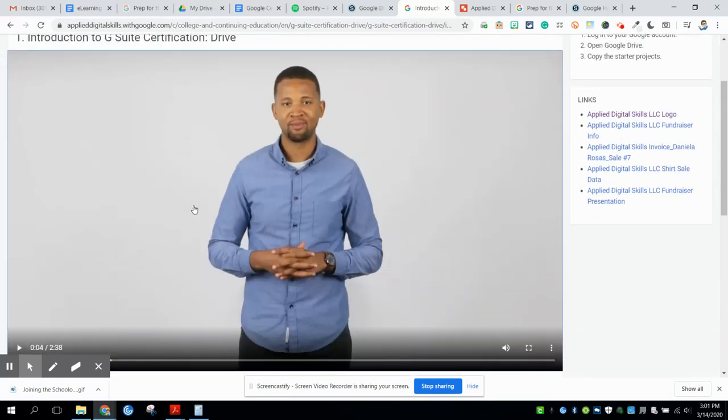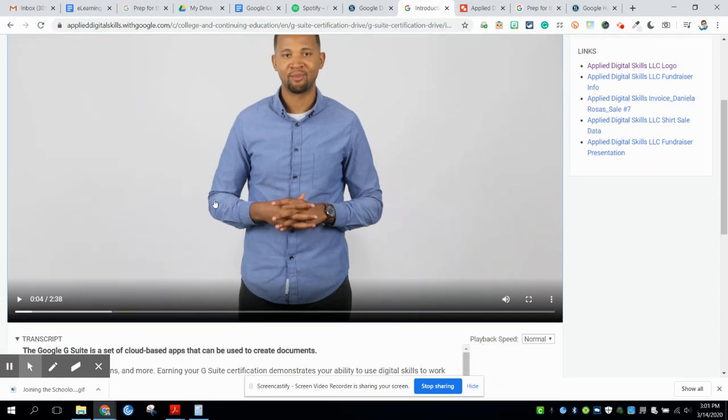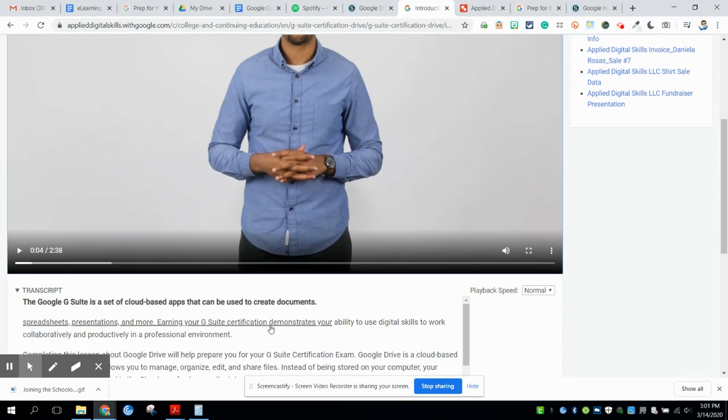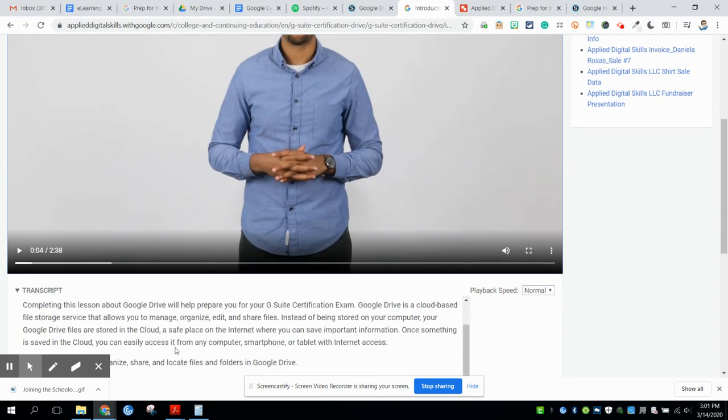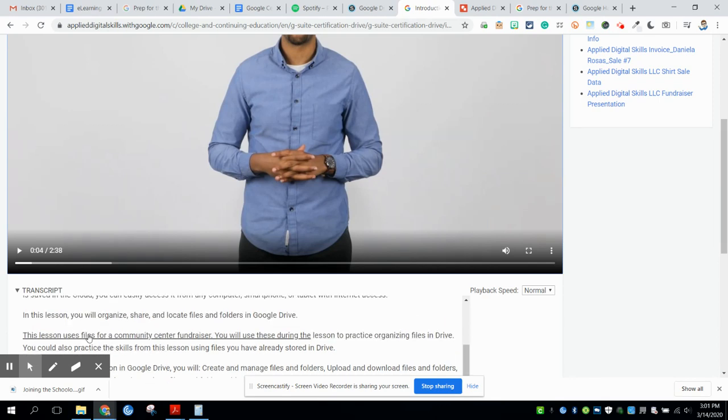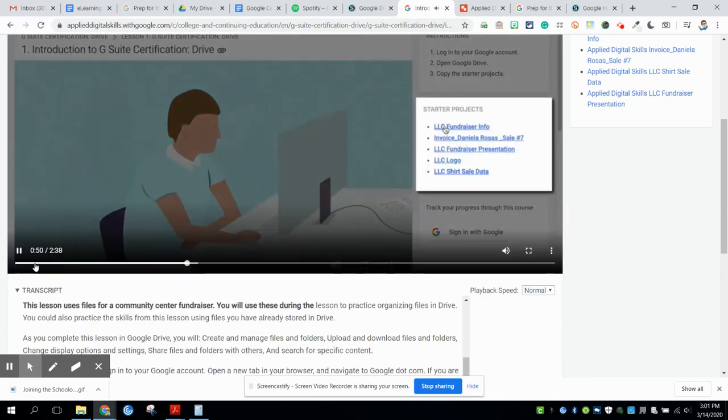Now, you can have it open in a different screen. I find it's easiest to work with two screens, and I do suggest pausing a lot. You can read the transcript to see where they're going. You can click on the transcript. So I'm going to click Use Lesson Files. It will take me directly to that part of the lesson.